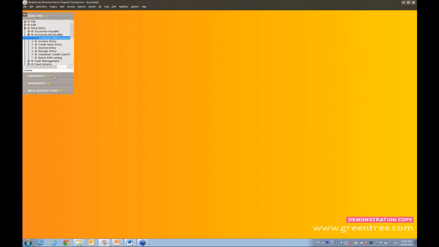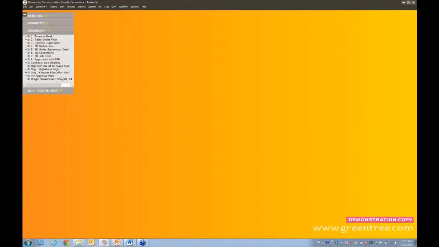Most of our users, though, will use the favourites and the bookmarks. Rather than going through the menu system, they will create favourites of things that they do all the time, or create bookmarks of the things that they access all the time. We also have a most recently used panel as well, so things that they've been dealing with throughout the day, they can quickly get back to if that's what they want to do. We're going to jump straight into workflow. So what I'm going to do is load up what we call an active desktop.